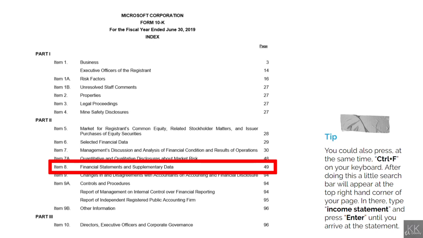But back to the table of contents. Under item 8, you will find the income statement, the balance sheet, the cash flow statement, and the statement of changes in equity. For the purpose of this course, we will mainly be focusing on the income statement and the balance sheet.